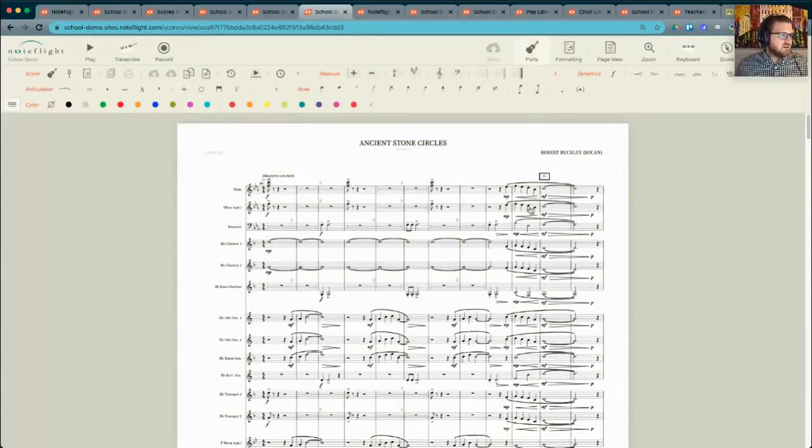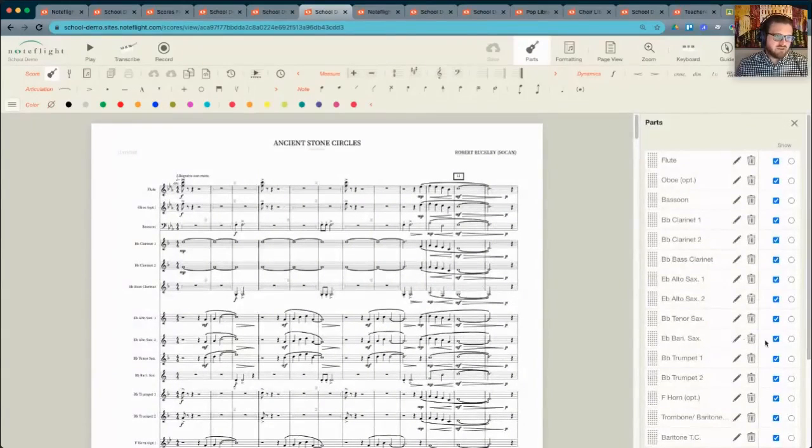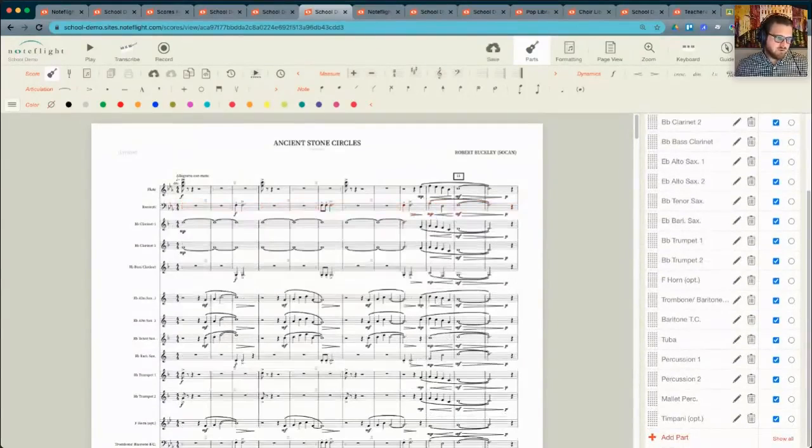So I'm going to take this piece, and obviously I'm going to get rid of the oboe part because ain't nobody want that, right? I'm going to turn off some of these parts and delete some. I'm just going through and deleting parts where needed.